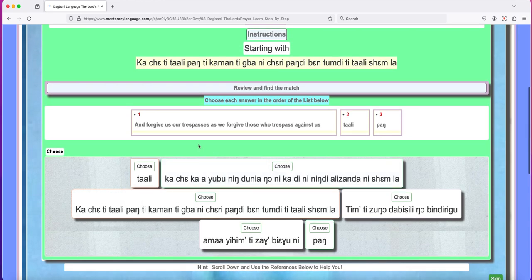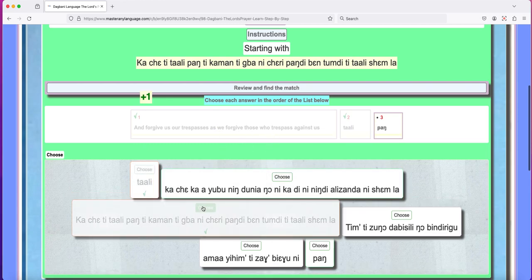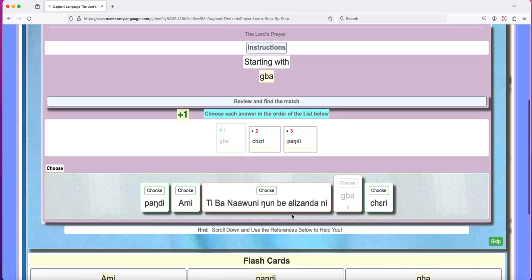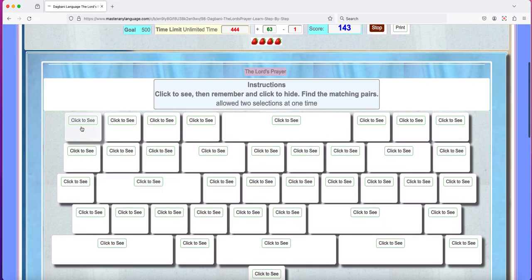Kache, titali, pantikaman. And forgive us of our trespasses. Kache titali pantikaman tikba, nisheri, panji, bentumdi titali shimla. Tali, pang, ba, sheri, pangji. Oh, here we go. We got more. I'm gonna finish up after this one, I think.